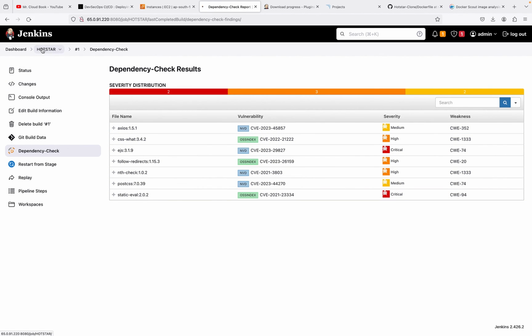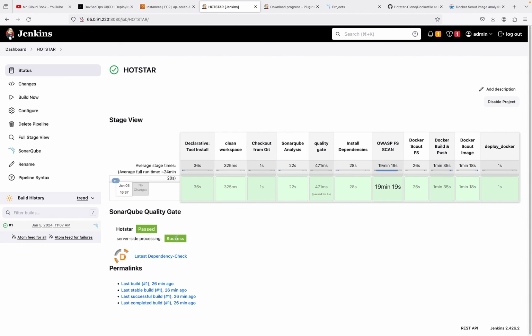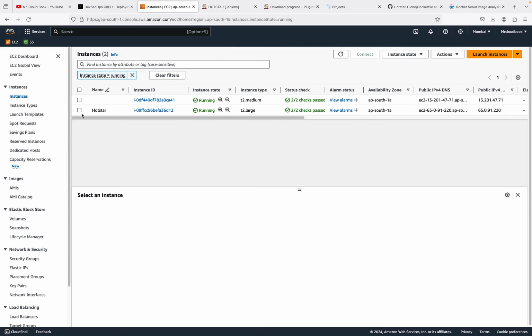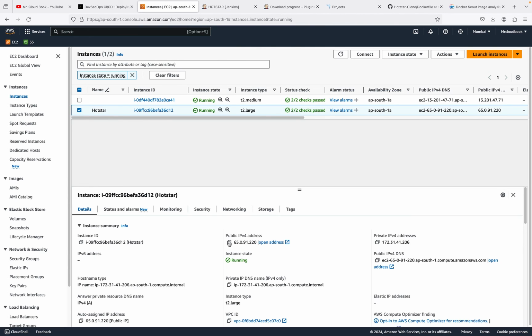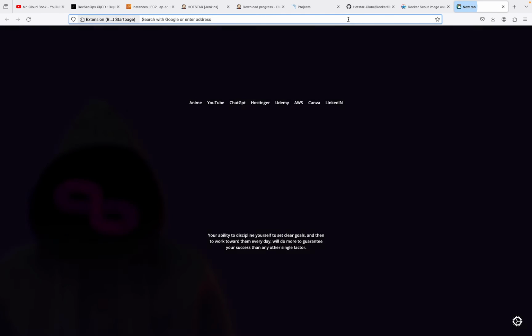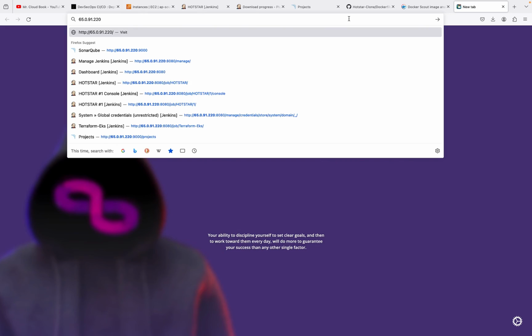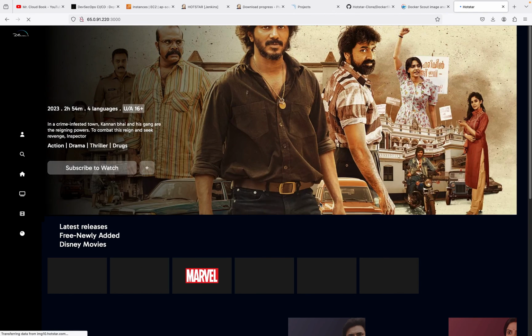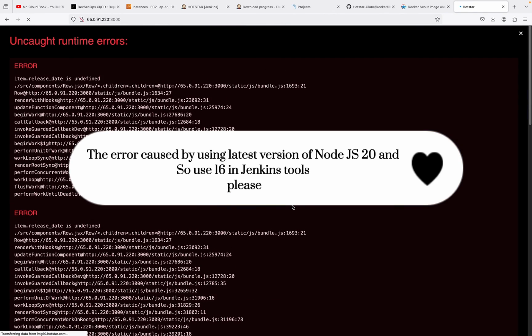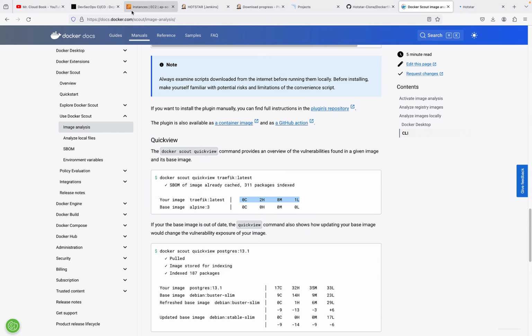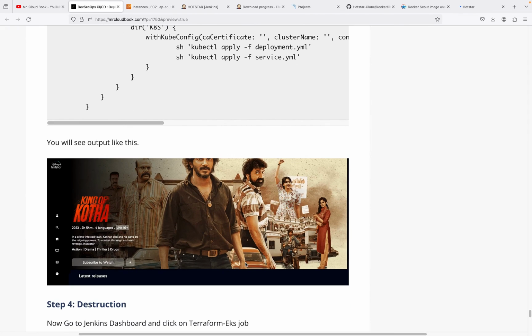Okay, so let's come back to Hotstar. So everything is passed, right? So let's copy the IP address, copy it and open it in a new tab with port 3000. So this is the output. Oh, sorry, uncaught runtime errors. You will get the same output that I provided here. And if you get any errors, use the Suraj Joshi one, I already explained, right? His clone application. I used a different one, and he is using a different one. Okay.